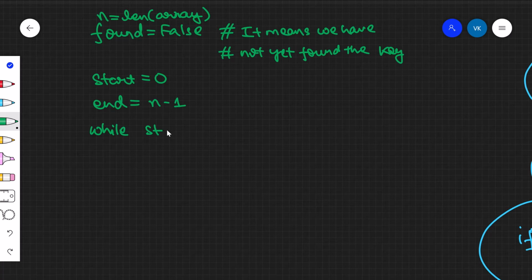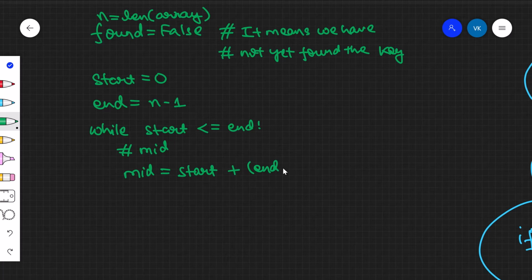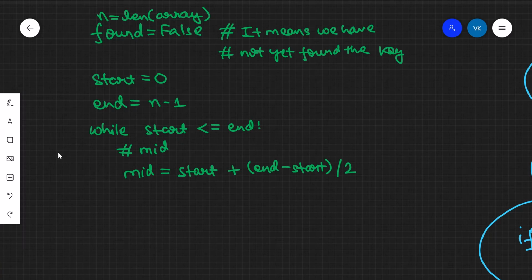So while start is less than or equal to end, well, what is the first thing I'm going to compute? The first thing I'm going to compute is mid. So I'm going to write mid is equal to start plus end minus start by 2, right? It's as simple as that.